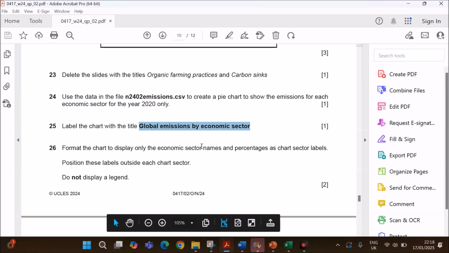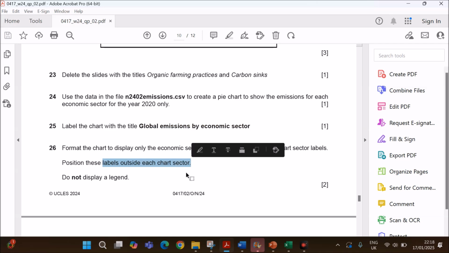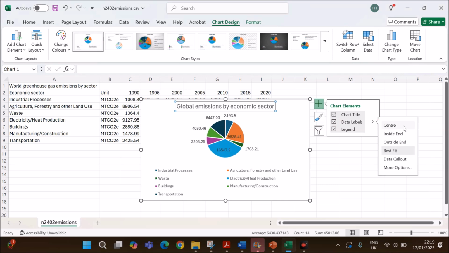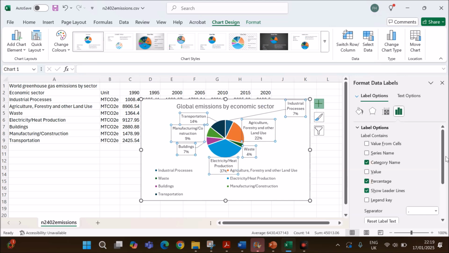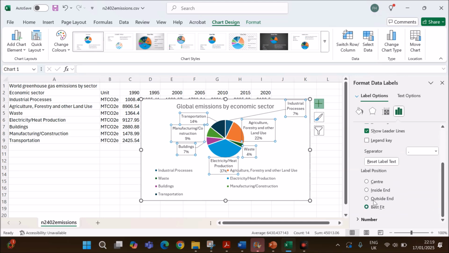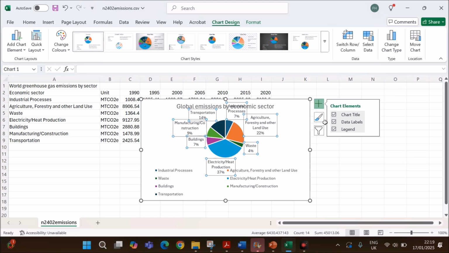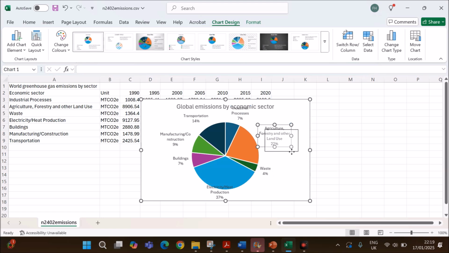Format the chart to display only the economic sector names and percentages as chart sector labels. Position these labels outside each chart sector. So you can click on data labels. Go for more options. In more options, remove value. We have to show only the category name and the percentage. And scroll down, it has to be at the outside end. So you can give outside end. And there should be no legend. You can click here, remove the legend. Make sure nothing is overlapped. You can bring this here so that it does not get overlapped with the title.